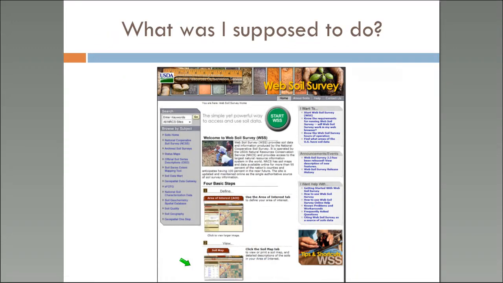Okay, so if later on you were like, okay, Web Soil Survey, what did that girl say to do? You could just go to the Web Soil Survey webpage, and normally you would click on this green button, Start Web Soil Survey, but you could look at these 4 basic steps, and it'll define exactly how to make at least a simple map. And then remember to go over to that third tab so that you can look at more information about each soil.